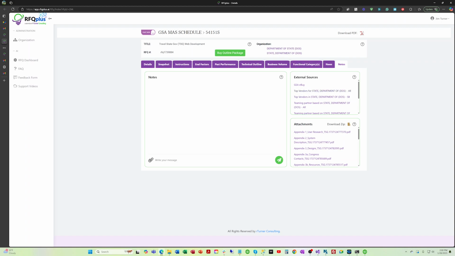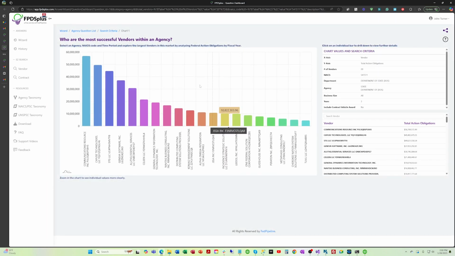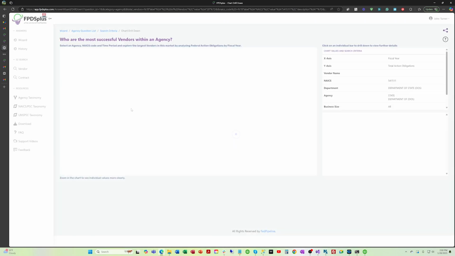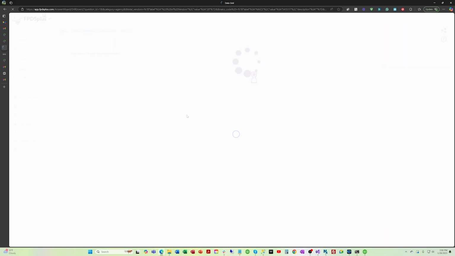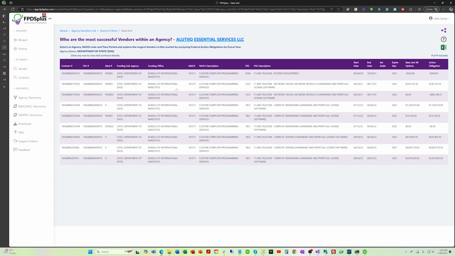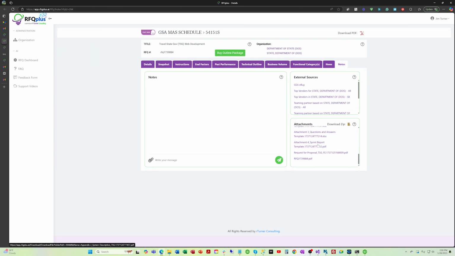since this RFQ is from the State Department, we simply click this and we get a nice beautiful chart of the top vendors in the State Department, and we can continue by clicking these bars and we'll end up at another set of information, and we can click these and we can quickly get down into the contract detail. Down here in the bottom are the attachments that came from GSA eBuy. So no need to log into GSA eBuy to download the attachments.